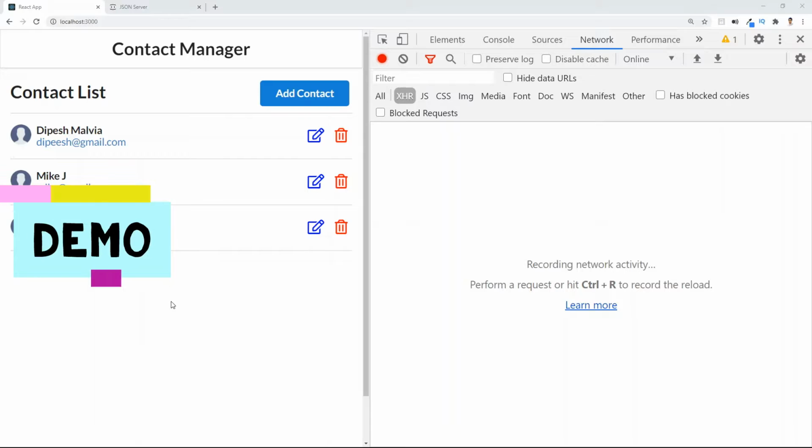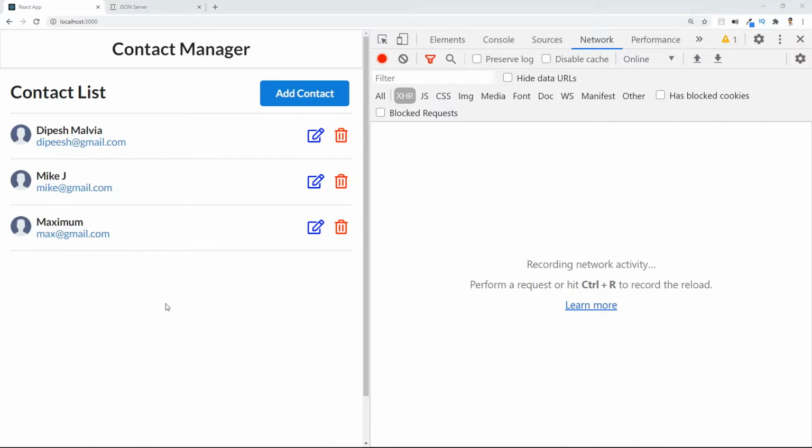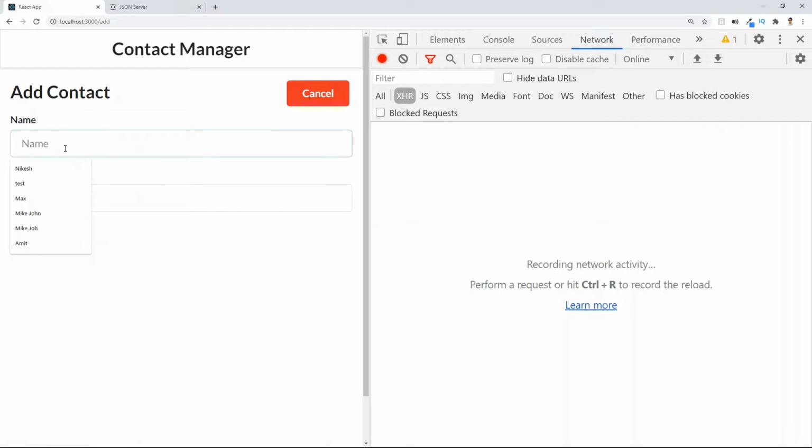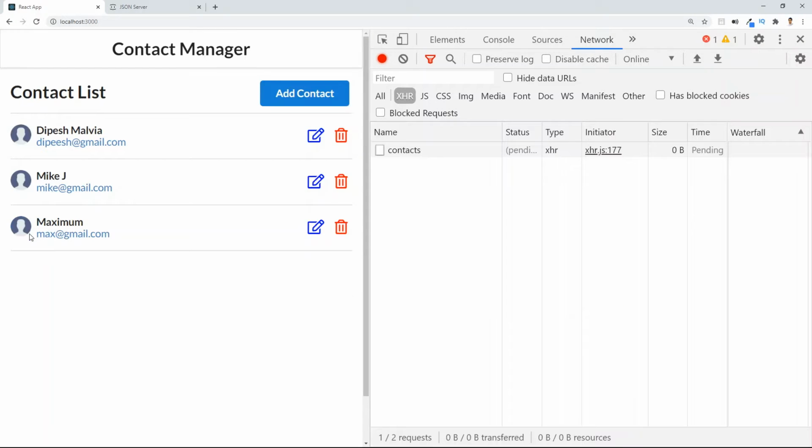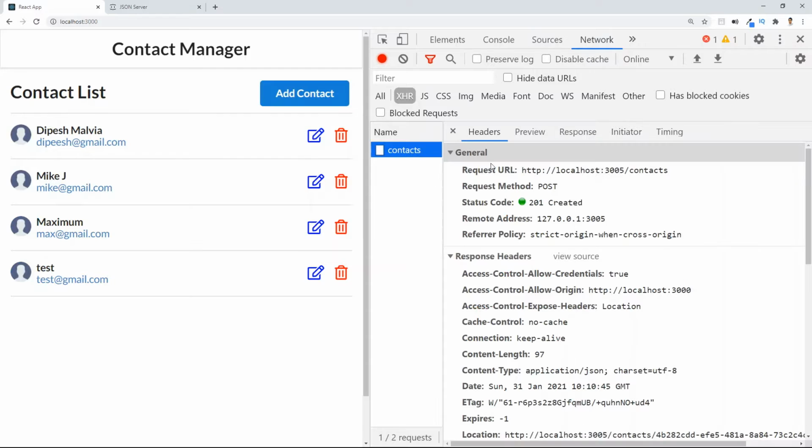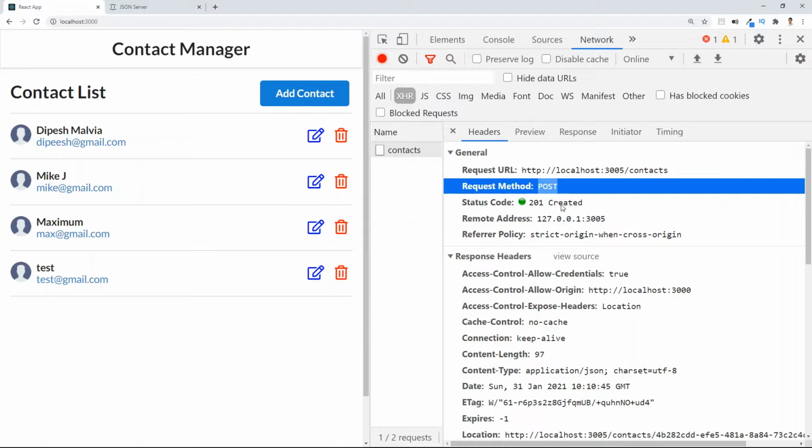So this is the application that we are going to build, and if we want to do the CRUD operations, the first one will be the create. So if we want to create a contact, then I can simply take a name of test and test@gmail.com, and if I click on add, then we actually make an API call as a post, and the new record is created in our JSON server.